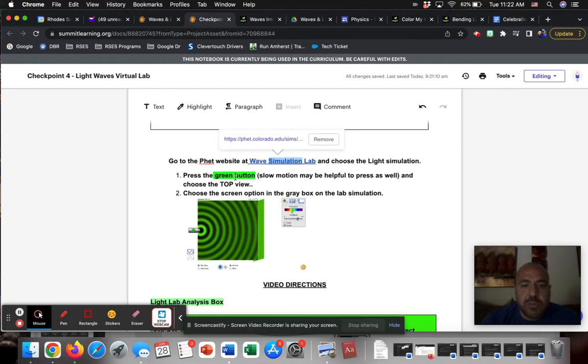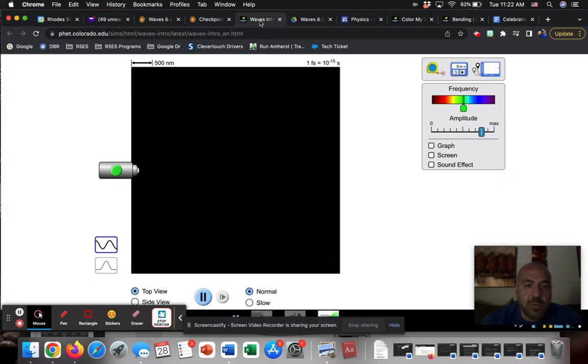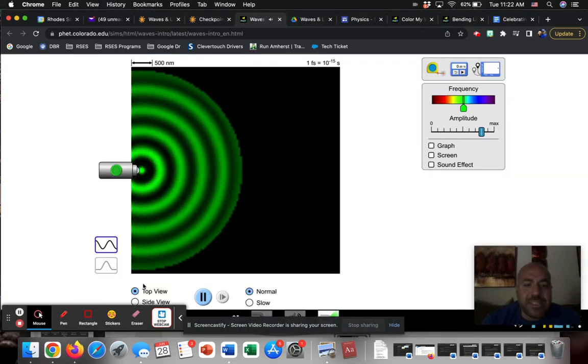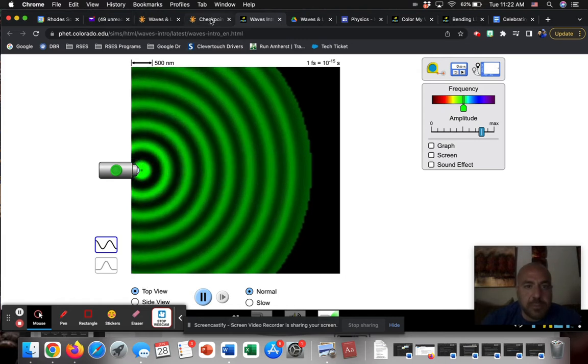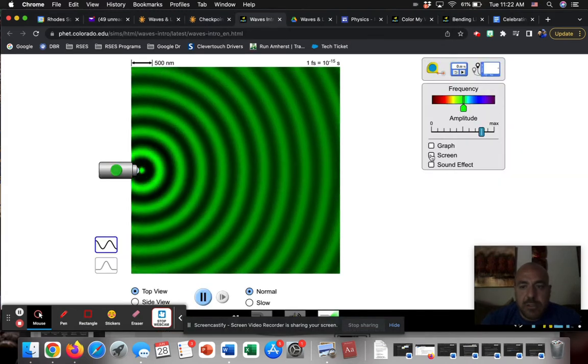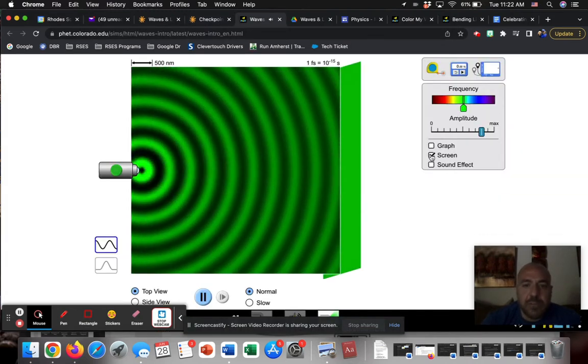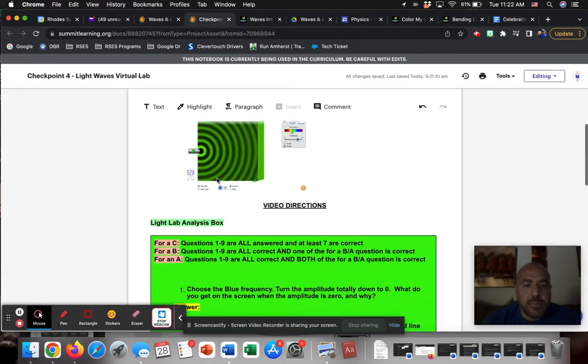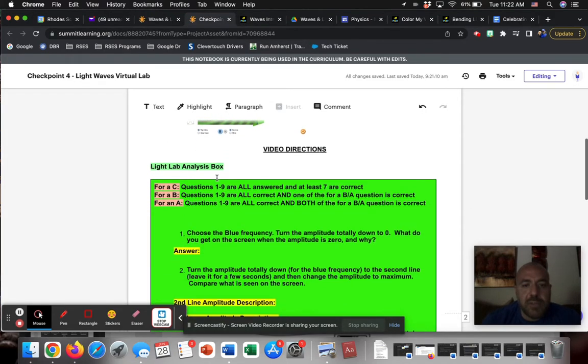It says press the green button. Slow motion may be helpful as well. It's up to you, and choose the top view. Here's the green button, and as we see, it already says top view, so we're good. Next, it says choose the screen option in the gray box. So gray box, screen, I hit the screen. Now we've done everything we need.